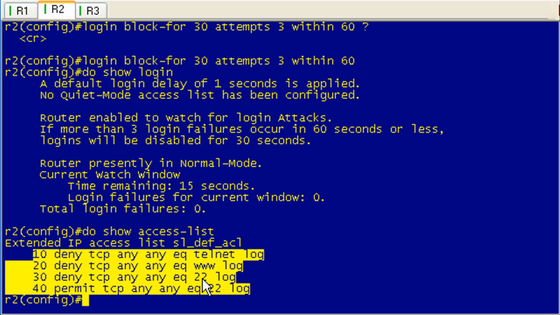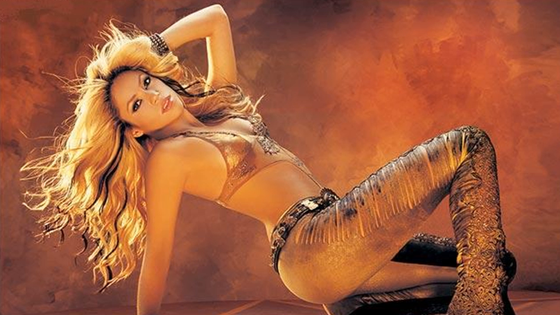Port 22 is SSH or Secure, not Secura. It's Secure Shell Access. Oh, Secure Shell. I forgot my acronyms.